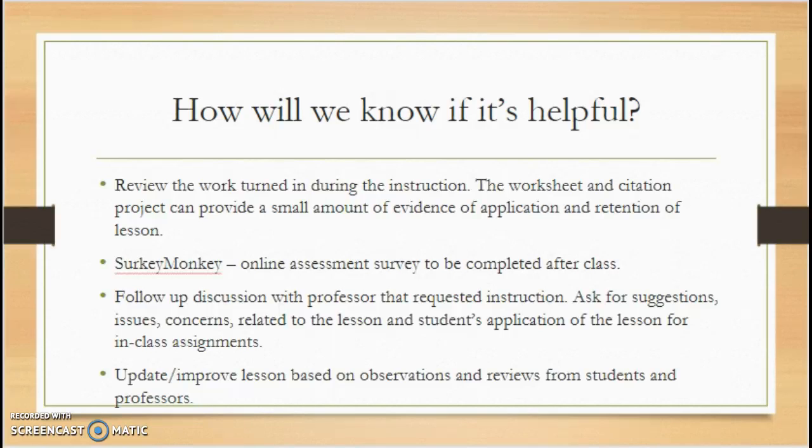Overall, the students will be assessed by the successful completion and participation of the worksheet, the search activity, and the citation activity in class, as well as the online survey. The instructor of the class will also follow up with the professor to discuss the student's performance and impression of the instruction. Any concerns or suggestions will be taken seriously.